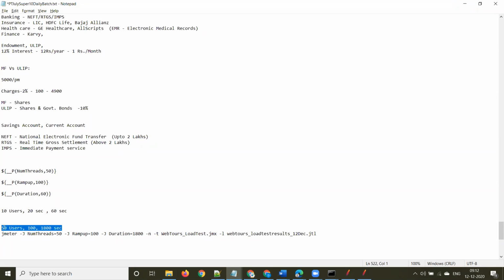This is your requirement. In the script, we gave num threads as 10 for one script, ramp up as 20 and duration as 60 seconds. These are the values we gave in the script, but we want to run the test for 50 users. Those 50 users should be ramped up in 100 seconds and the test should run for 1800 seconds, which is nothing but 30 minutes. Now you pass the values like this.